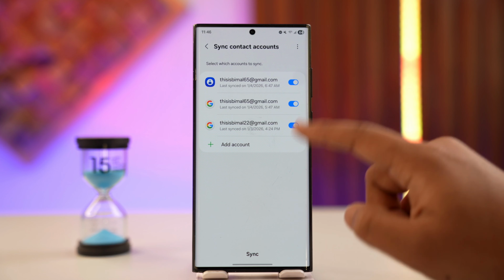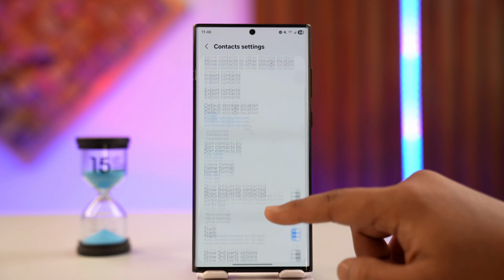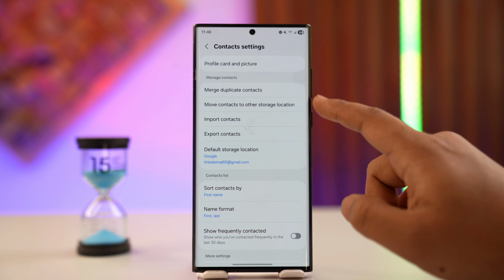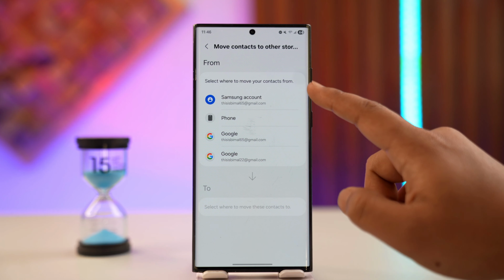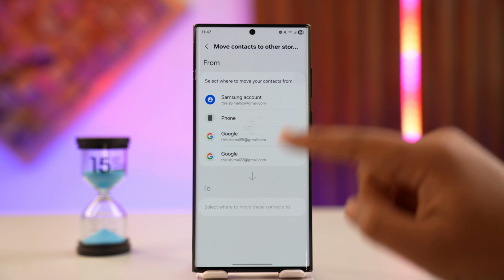You can go to sync contact accounts and turn on sync from all of the Google accounts to sync those contacts manually, or you can select move contacts to other storage location, and basically you can move your contacts from Google account to phone or vice versa.